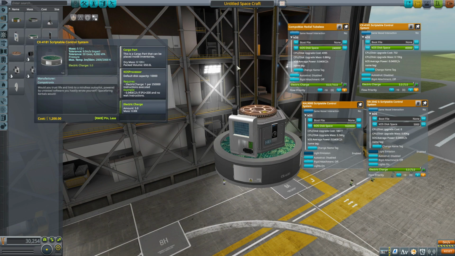In the next episode, I will show you how to use a part, how to open the terminal to write a little script for the little probe. And I will show you a simple program.